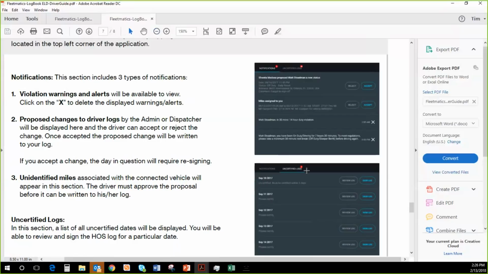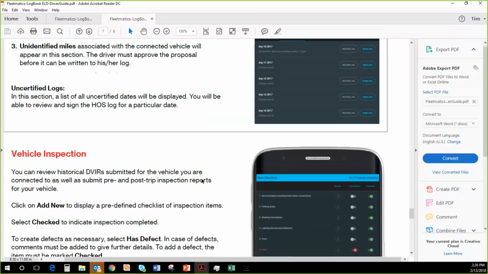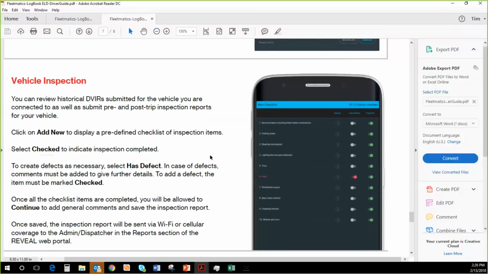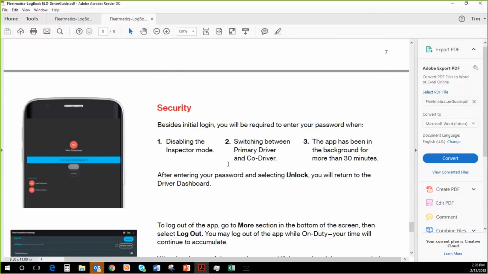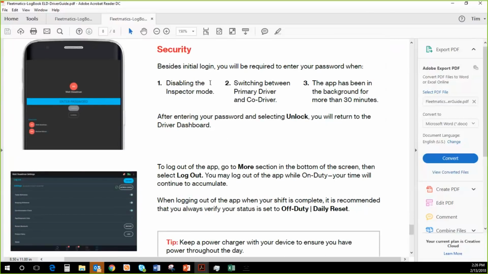So we already went through the uncertified logs page. You guys saw that. The vehicle inspection is going to be the same as it was before, so that's why I didn't cover it in the app. I'm just trying to highlight the changes that are going to be different from one version to the other. The security, like I said, disabling the inspector mode, you're going to have to enter your password. If you're switching between a primary driver and a co-driver, if this is applicable to the company, then you would have to enter your password. Or if the app has been in the background for more than 30 minutes, you'll have to enter your password. So just wanted to make sure everyone was aware of it.